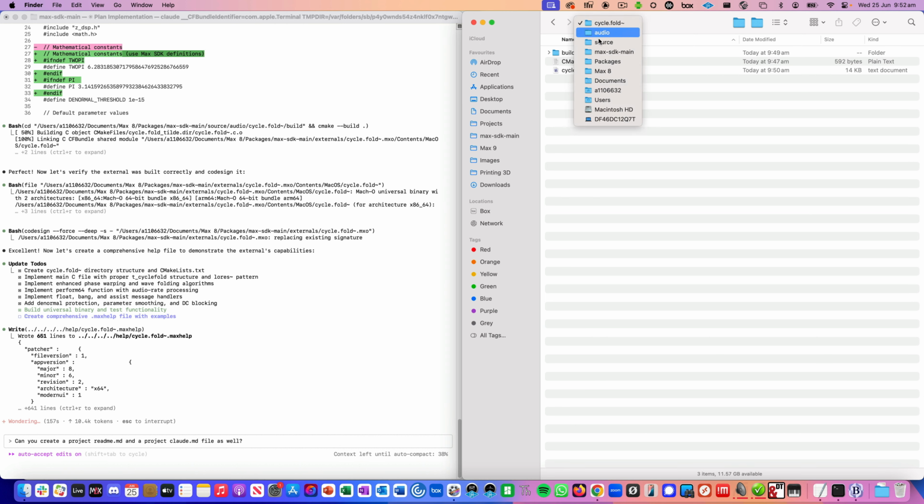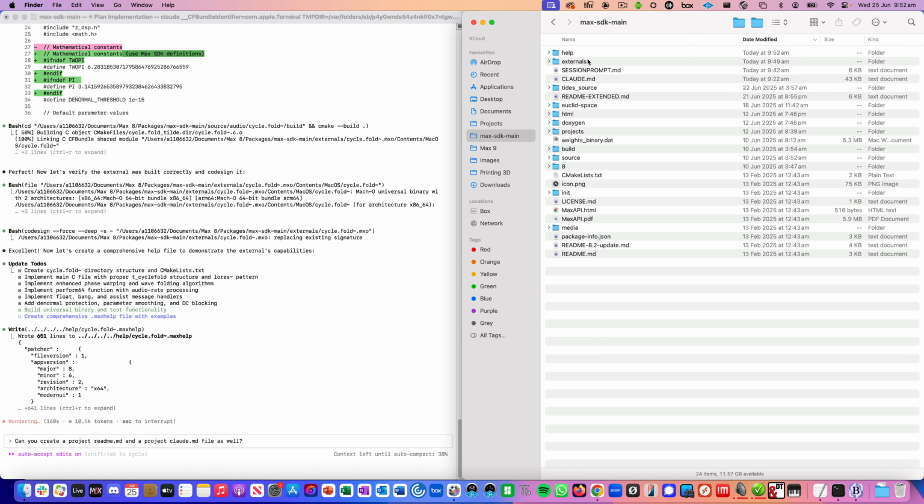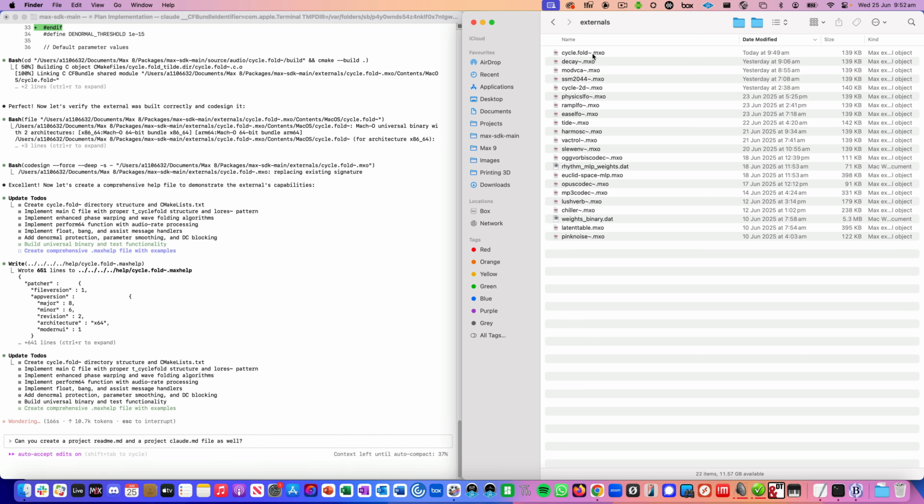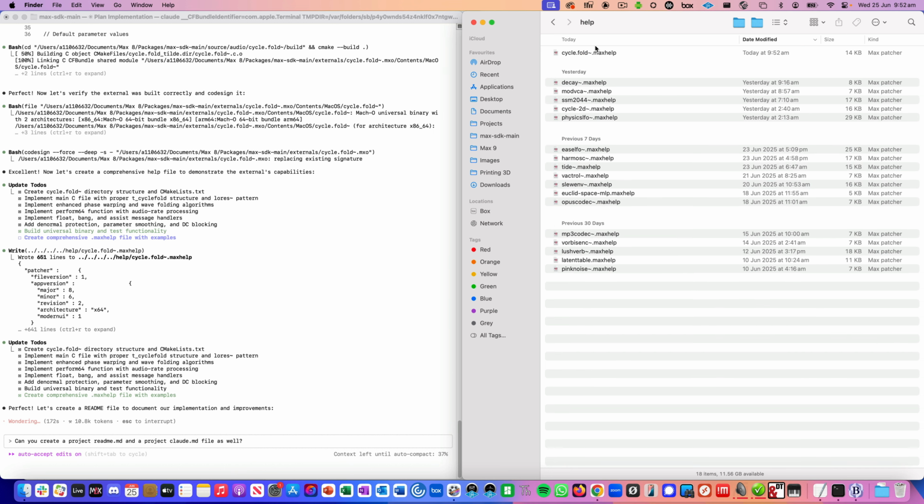And you'll see in the Max SDK folder, the place where these files get built is just the externals folder. So you can see there we've got a cycle.fold MXO file, and then also it'll create an accompanying cycle.fold max help file. So now I should be able to open up Max 9. Let's try it out.